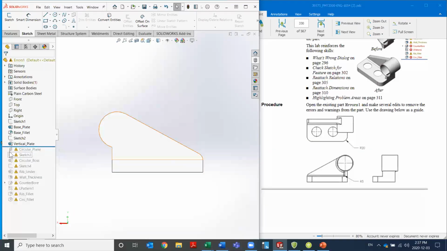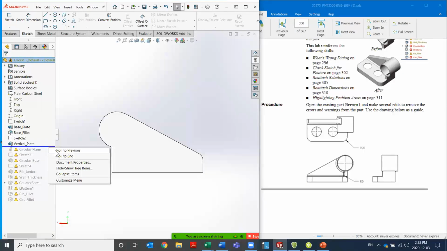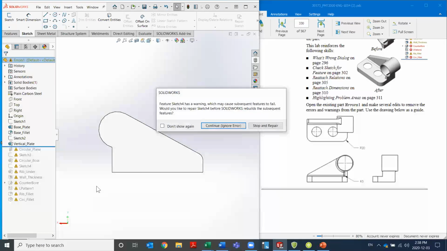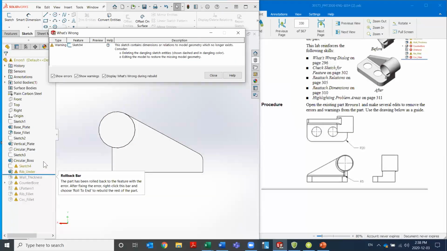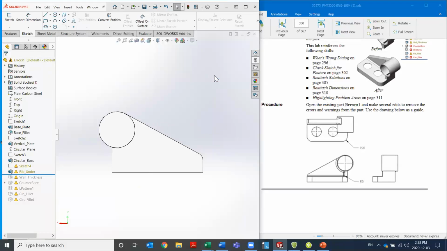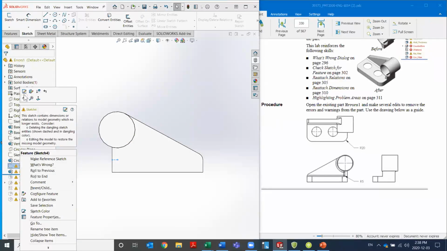Now at this point, the rollback bar is still here. I could click and drag this down. That's going to be the same as before when we said we didn't want to continue and ignore. Instead, what I'm going to do is I'm actually going to right click and roll to end. Now we get this option again where I can say, yes, I want to stop and repair. It's going to bring me to the next problem. This just saves a little bit of computing because it doesn't have to compute all these errors and warnings each time. This is another problem with the sketch we're going to see. So I'm going to jump right into that sketch and see what's happening.